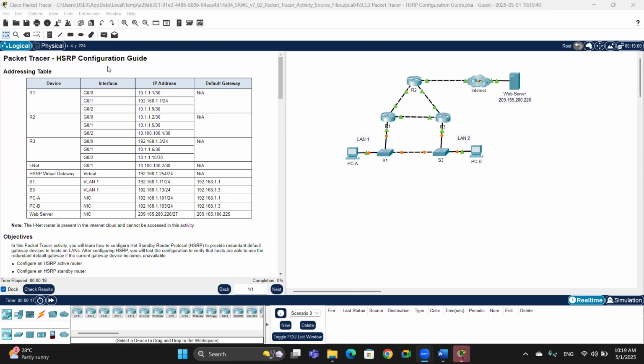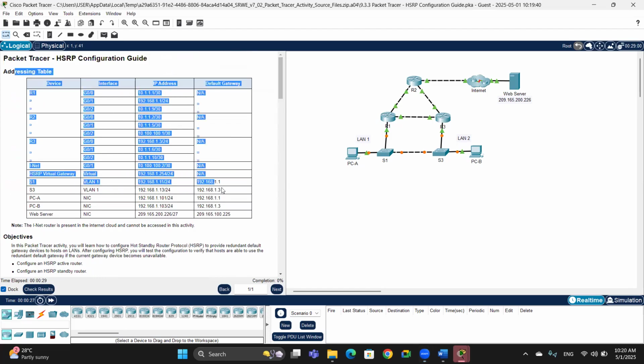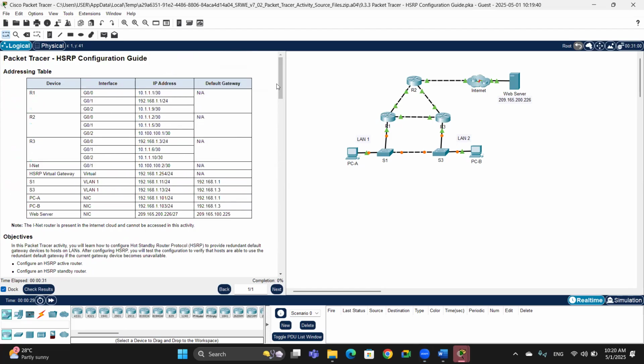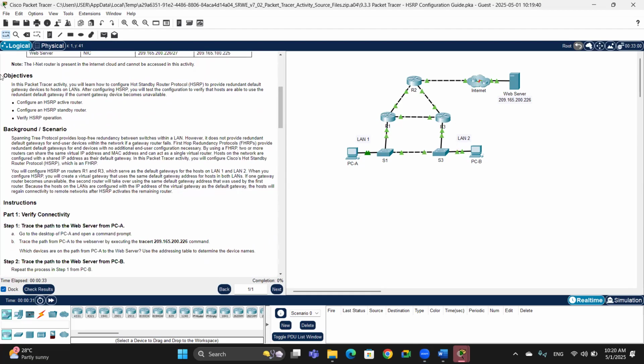Today we are going to configure the Hot Standby Redundancy Protocol on our devices. So let's look at the objective. We have the addressing table and all the necessary information we need over here. So let's go through the objective of this particular Packet Tracer activity.